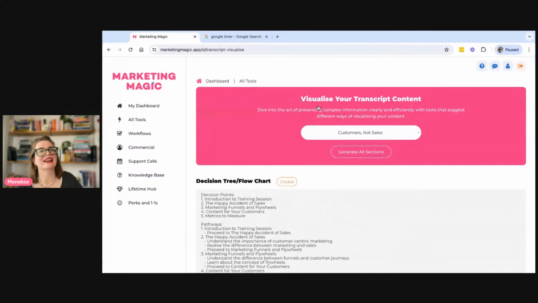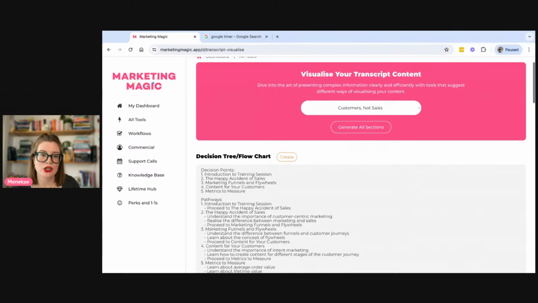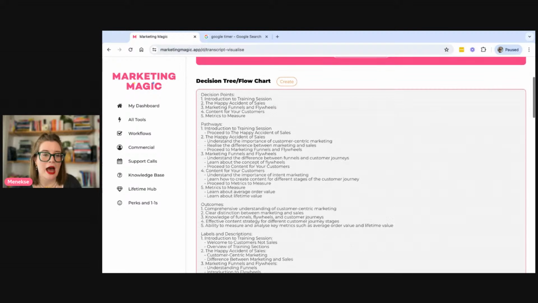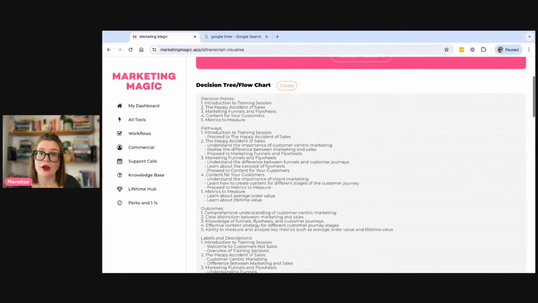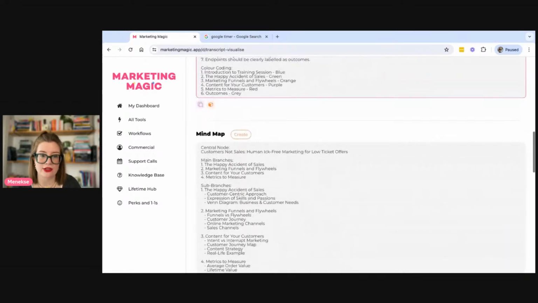Visualize your content. So this one is a really fun one to help you think about the way that you can communicate in different formats. So obviously we spend a lot of time on video, doing slide decks, writing, but what would it look like for you to be able to deliver a flowchart or a decision tree to your students, to your listeners, to your audience? So this gives you the sort of logic of creating a decision tree or flowchart for the transcript.